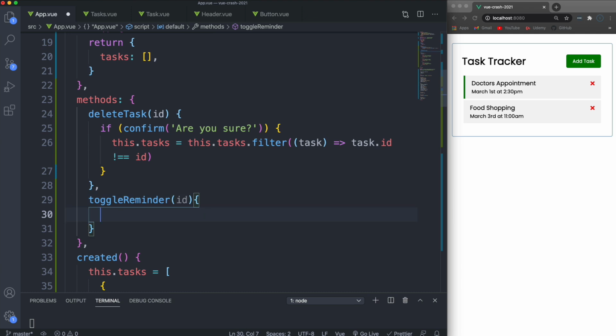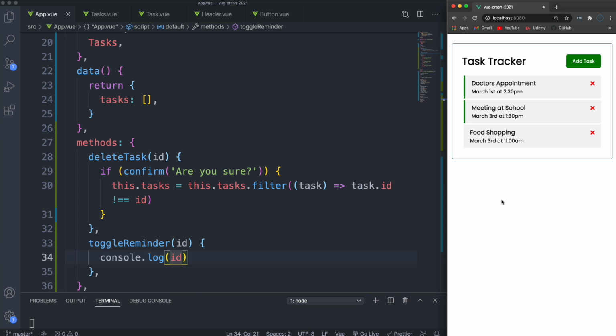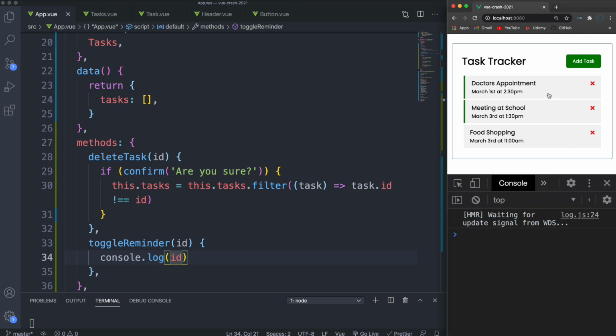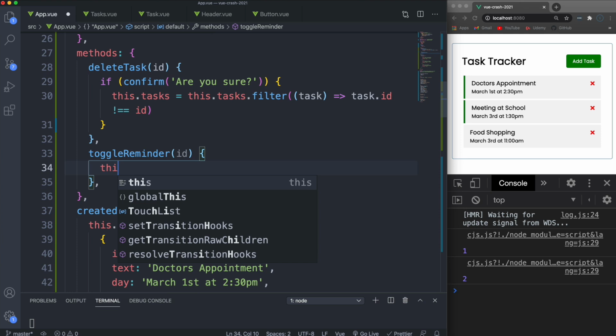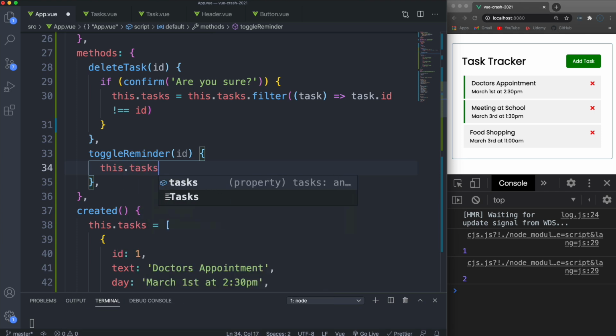And let's just make sure that that's being called. We'll just console log the ID real quick. Okay, and then we'll open that up, and if I double click, we get the ID. Good, so we know that this is being called. Now to toggle the reminder, there's a few ways you can do this. We're going to use map. So let's take, we'll say this.tasks and set this, because essentially we're updating a task by changing the reminder from either true to false or false to true.